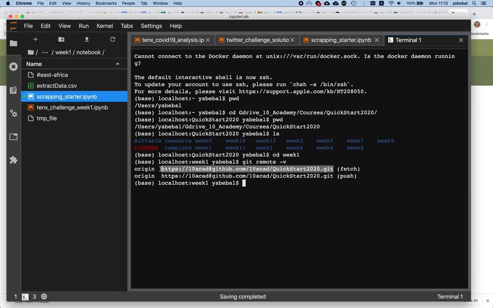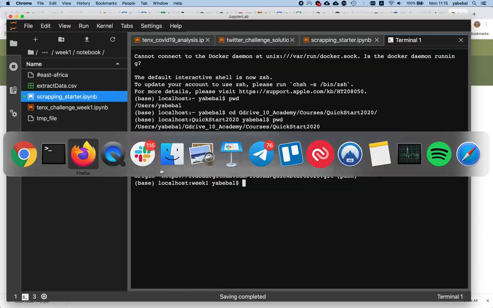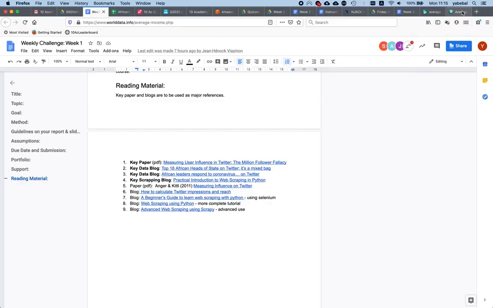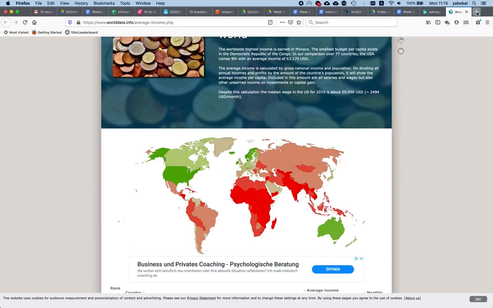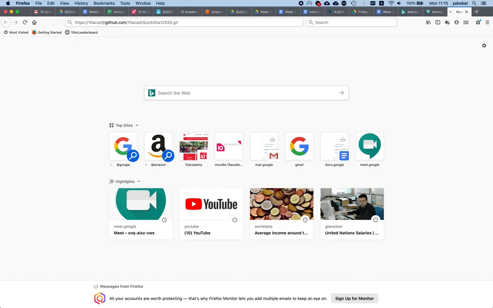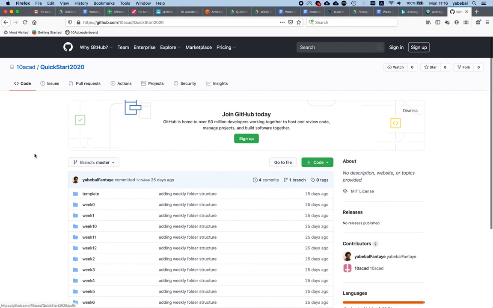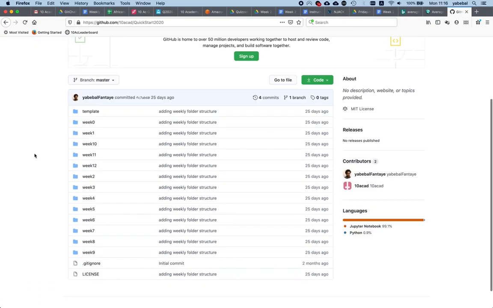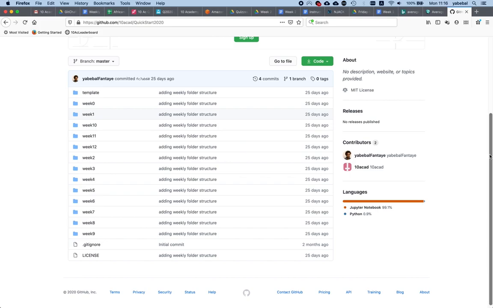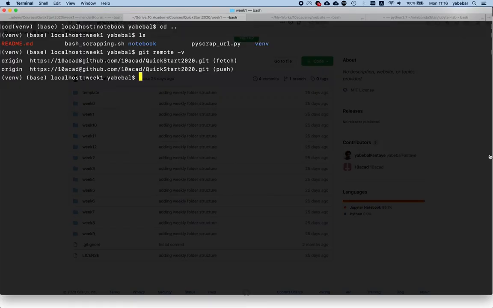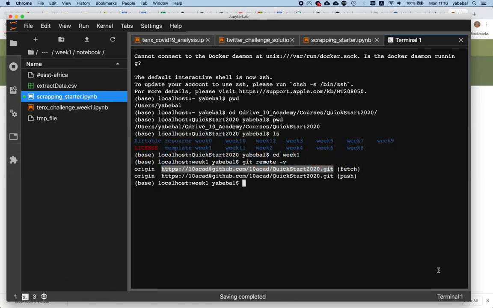If I copy that URL and go to the browser and open it, I see that it's in my folder, so I am fine. I will just go back to my terminal. Then I would add the usual commands, like git status.